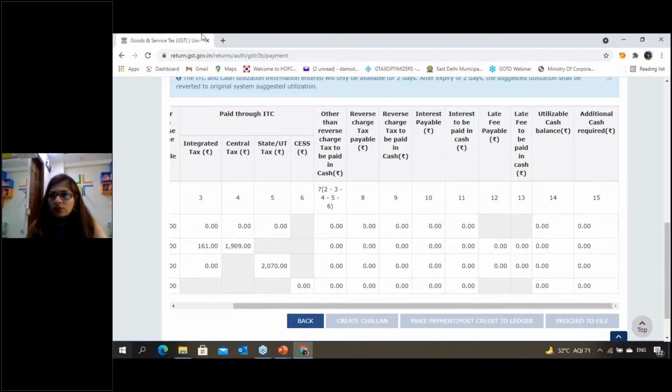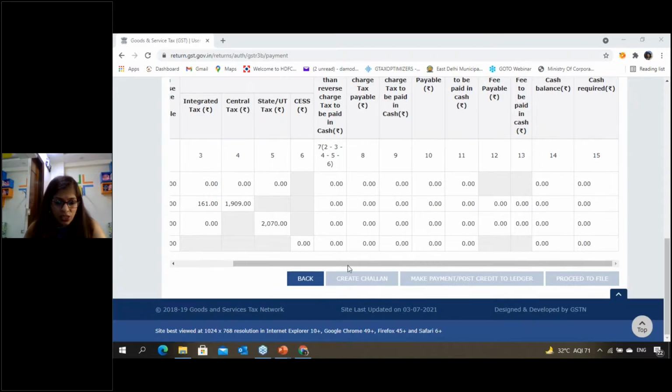Wait a minute. So, additional cash required. Yahaan aapko likh ke aa jayega ki aapko kitna cash pay karna hai. So accordingly, you will determine that, okay, I want to make the payment of cash. You can directly from here say create challan. Once you click on create challan, the benefit of creating challan from here is that it will create the entire challan on its own depending upon whatever is your liability, be it cash, be it interest, be it late fees, anything. SGST, IGST, CGST, properly it will be mentioned in that, and then you will be liable to make the payment of the taxes.